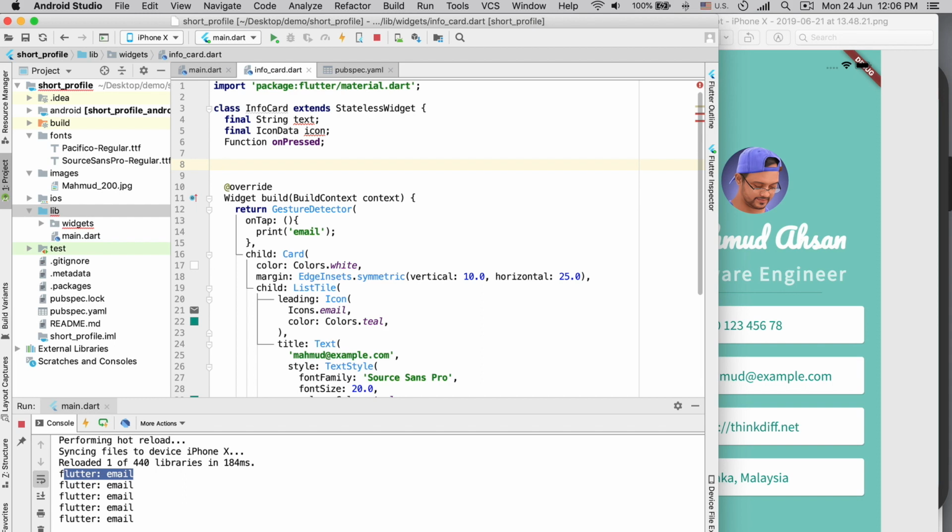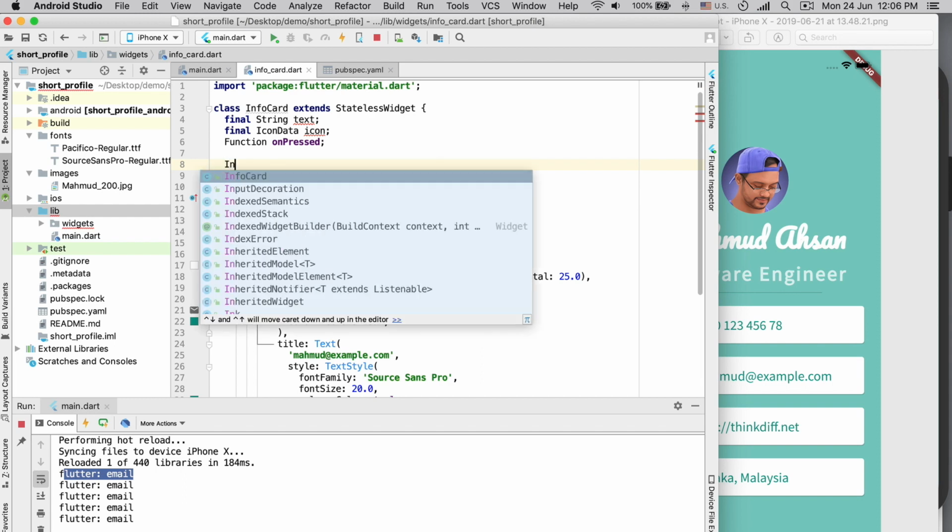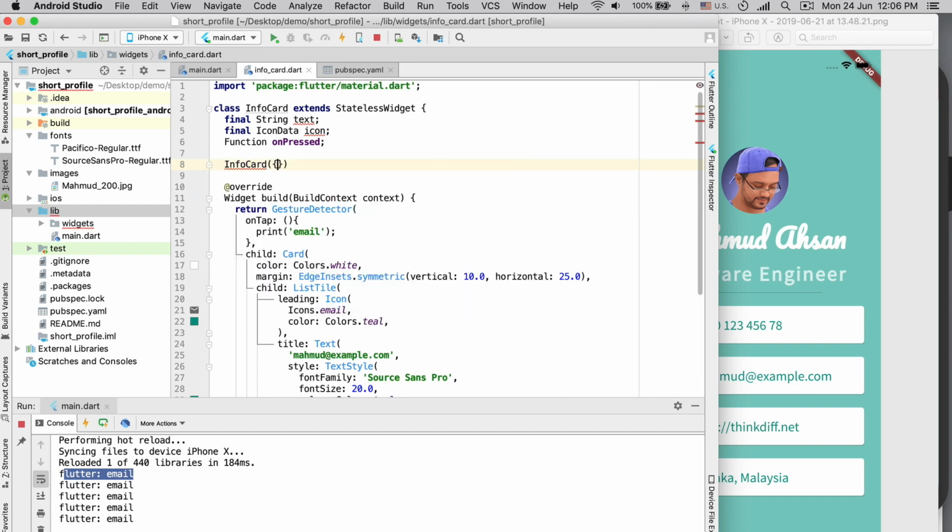Now define a constructor. So info card, and here I will use the first 2, text and icon, as required. So I pass an annotation required, and here I will use this dot text. If you don't know how this dot text works, you can check my previous video about the Dart programming language where I describe how the class and constructor work. And here the required means this is an annotation.